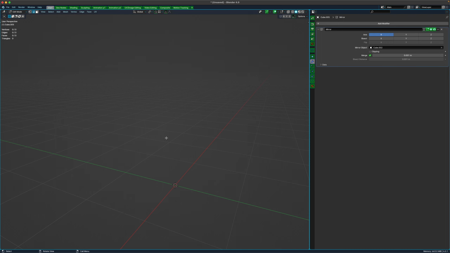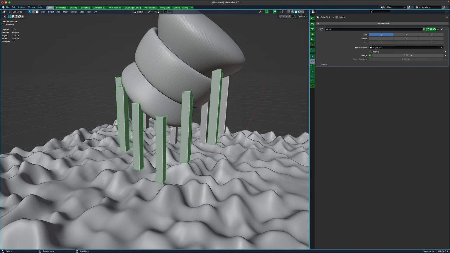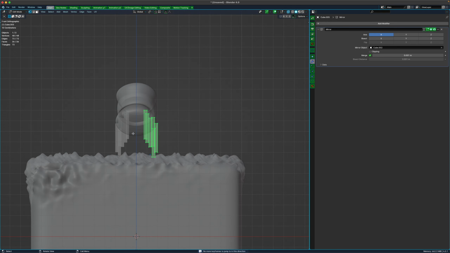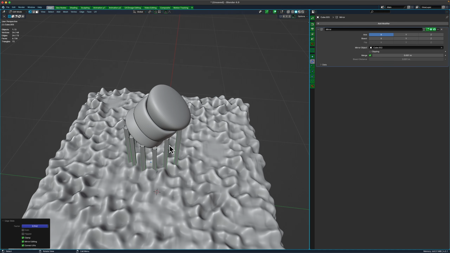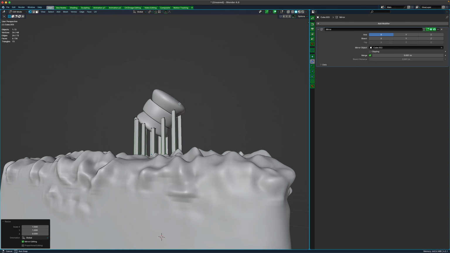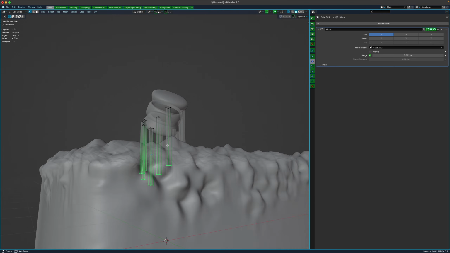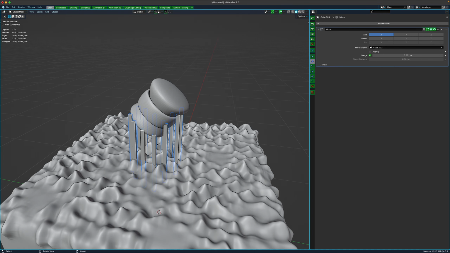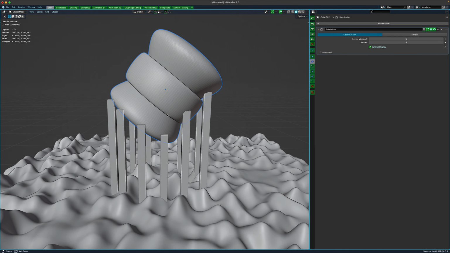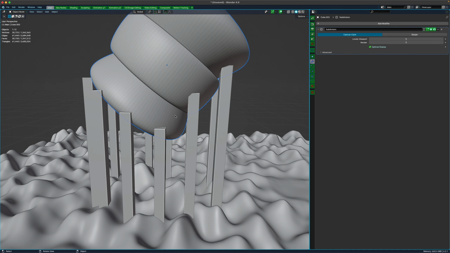Oops. Just undo. Boom, boom. And that's just scaling them 0 so they look cooler. Might as well leave it for now. Okay, so those are going to be the pillars holding this up.